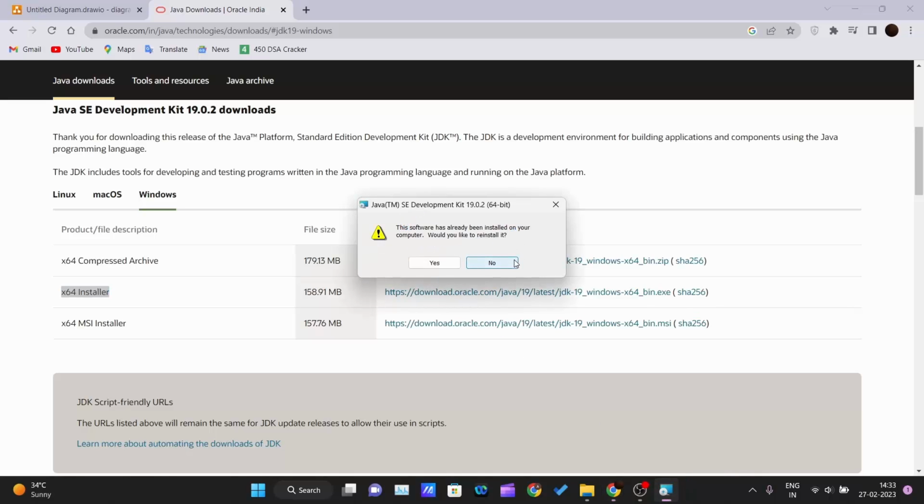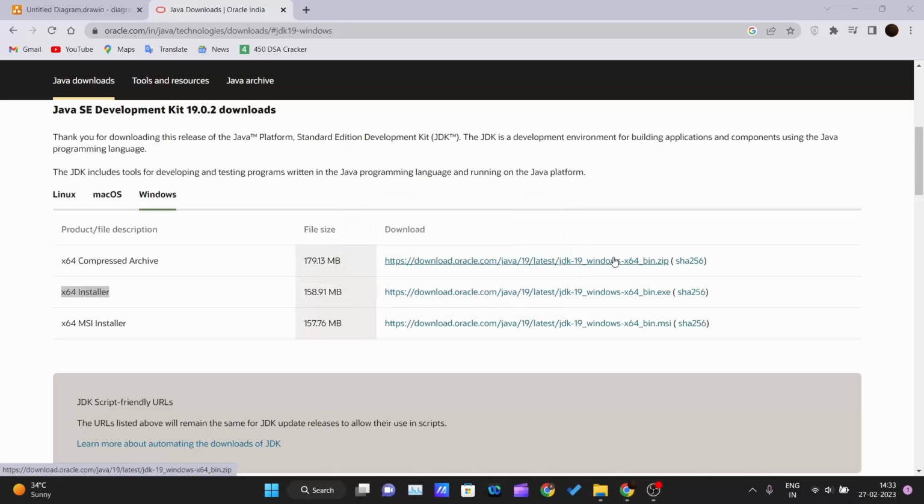Already installed on the PC. Do you want to reinstall it? I'll say no. You just go ahead and say yes, yes, yes, or next, next, next. Java will be installed on your PC. That's it. Okay, so this is about Java.